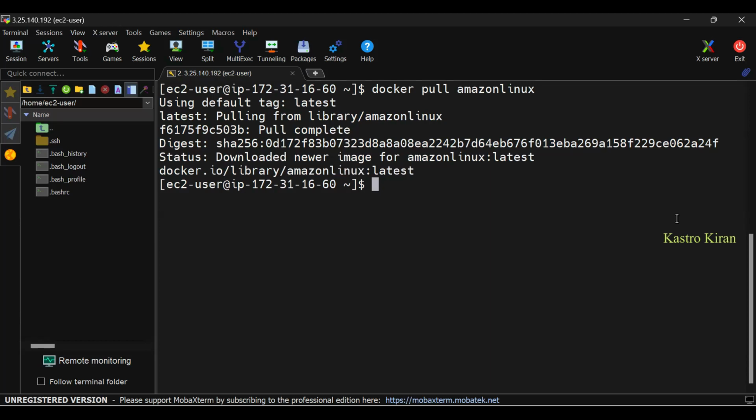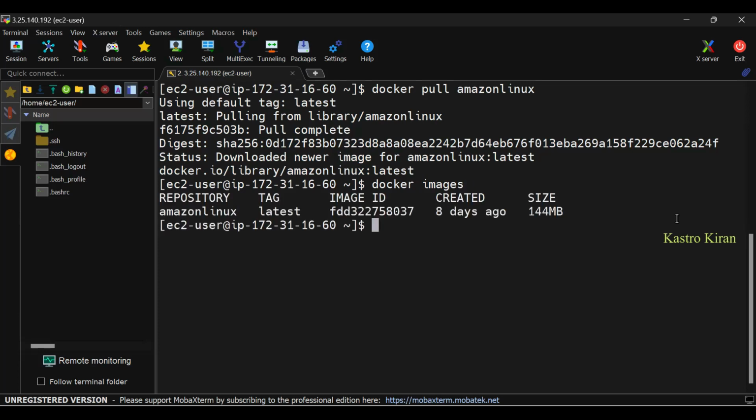Now I want to verify whether the image is available or not. I am saying that I have downloaded this image by using the docker pull command, but I want to verify whether that image is really available or not. So how will you verify? In order to see the list of images that are available in the Docker client, we have the command known as docker images. Once you run docker images, you should be able to see the Amazon Linux image.